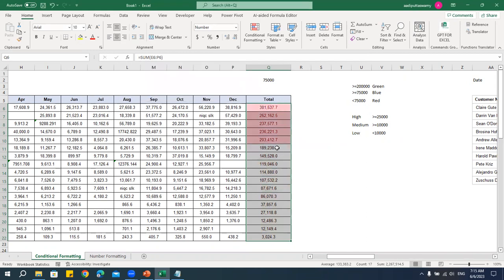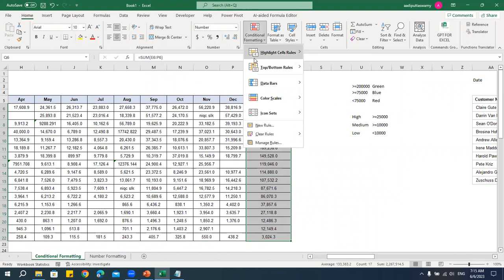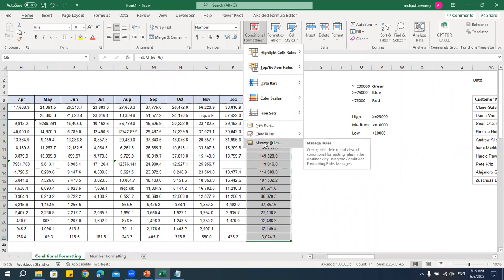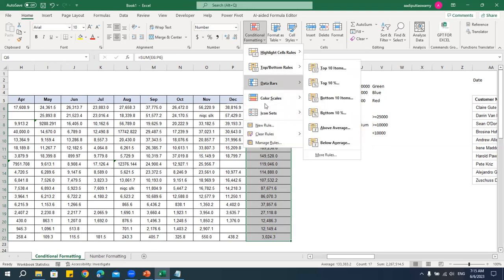So this is the predefined formatting. Now I want this to be green color this time. I'll not say greater than. I have to go here and say manage rule because I'm modifying it. So keep in mind, once I apply a rule, and if I want to modify, then I have to go here and say manage rule. If you want to apply a new rule, then again, I can go and apply any of these rules.